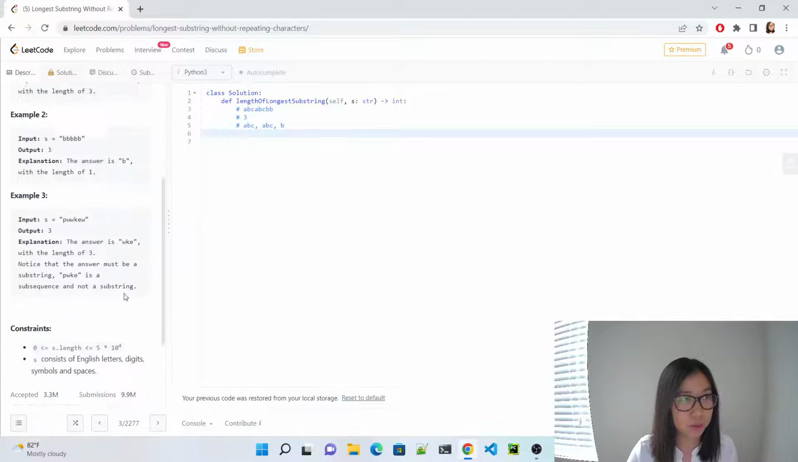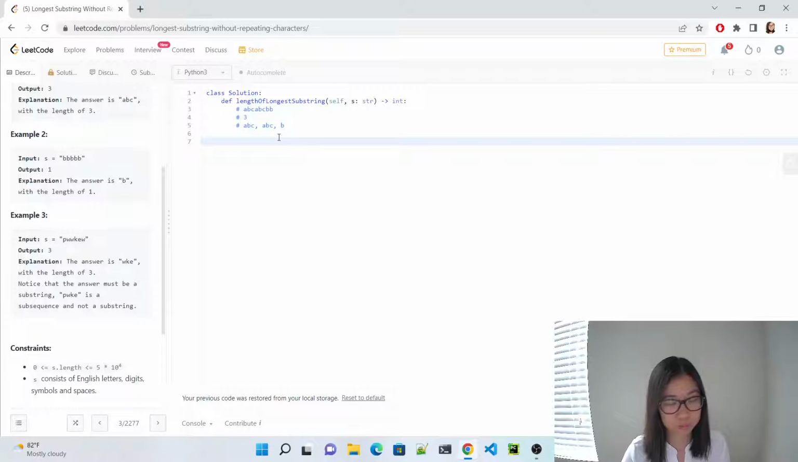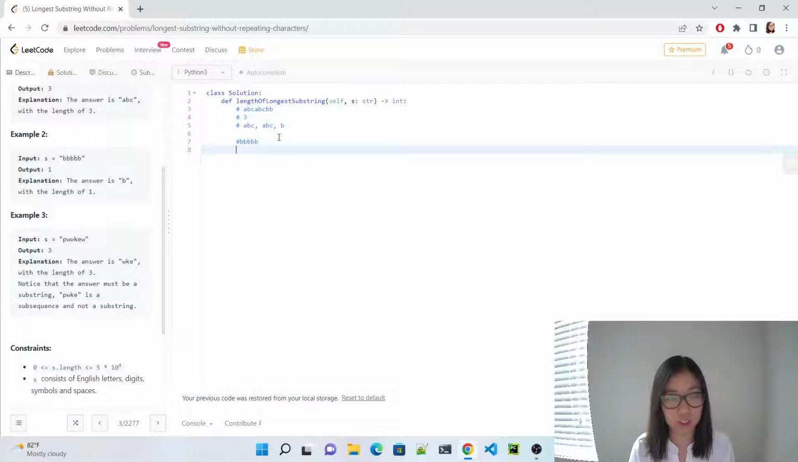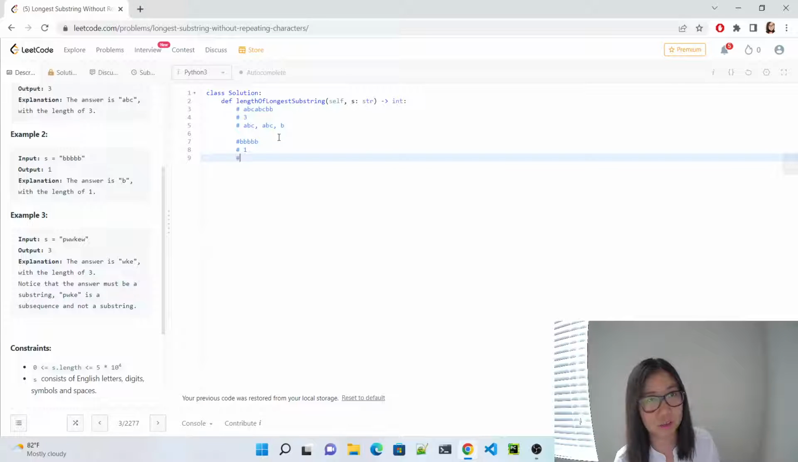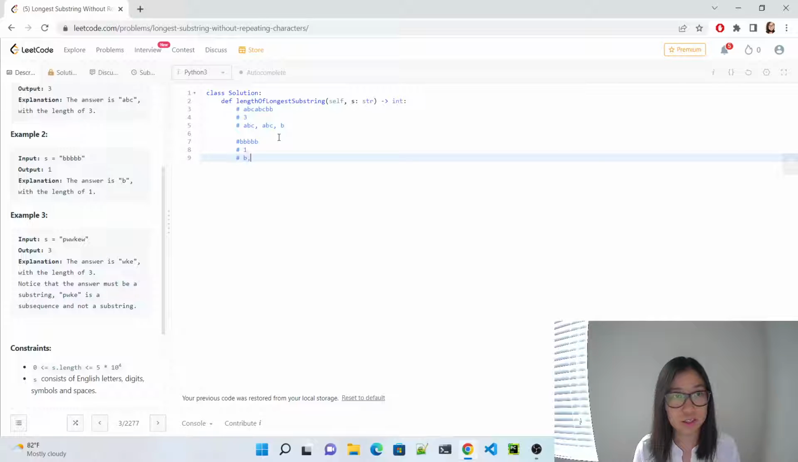And in our example 2, we have B, B, B, B, and B. The output is 1 because the longest substring here is B, and the length is 1.